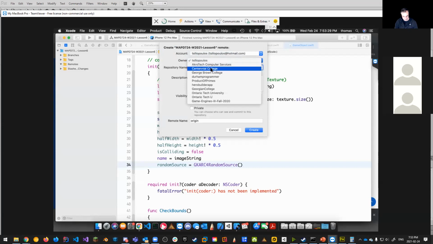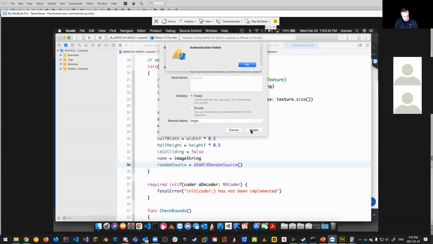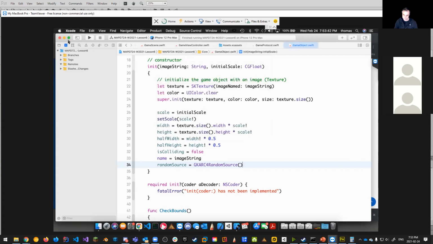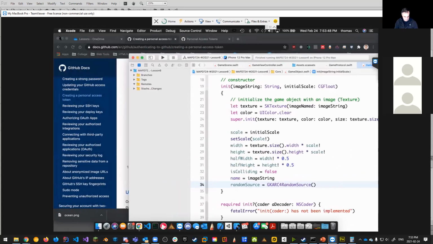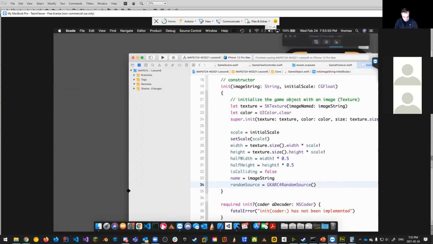Hey, finally, Centennial is what we want. We want this to be under Centennial. And I want to create, and authentication failed. That shouldn't be the case. All right, so let's do it by hand. It's what it is. So what do you do? I'm not going to have to fix this now because obviously this is going to be required later. So how do I fix it?